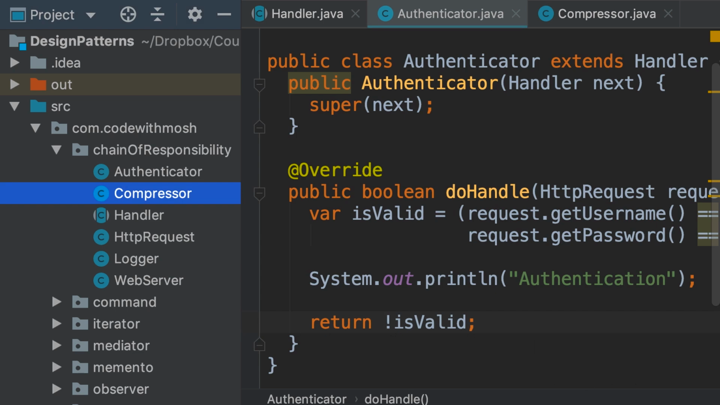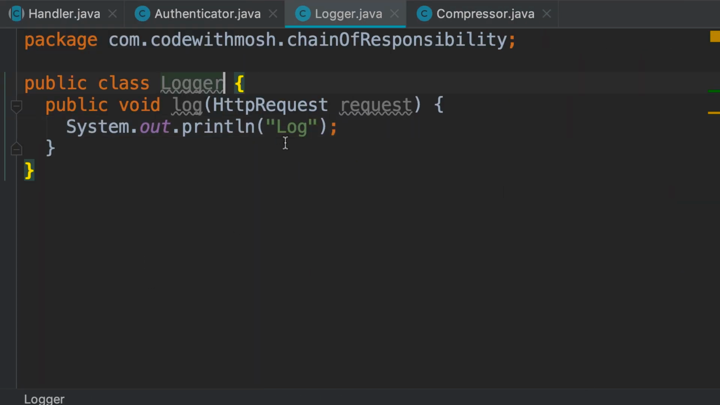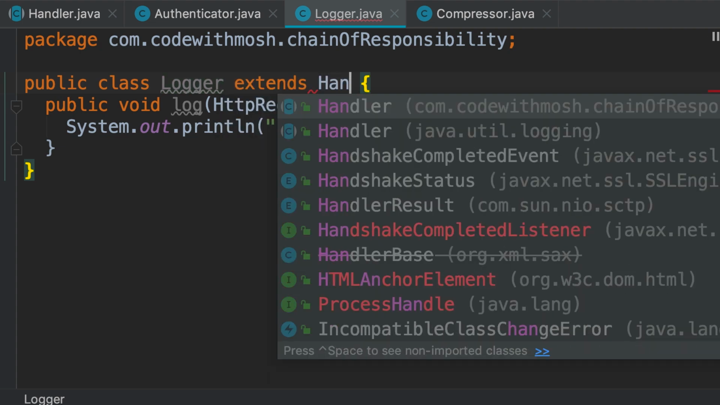Now the final change. We should go to our logger class and have it extend the handler class.